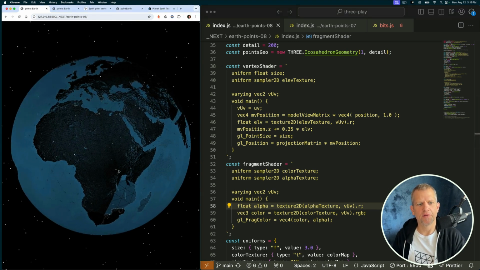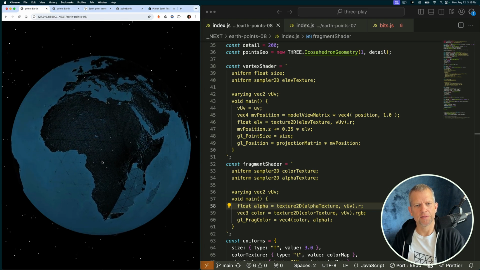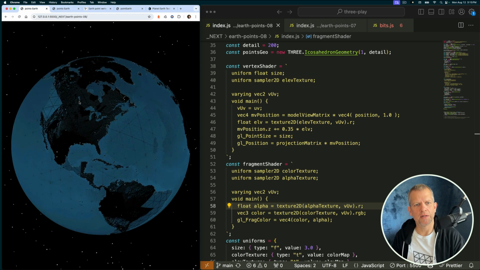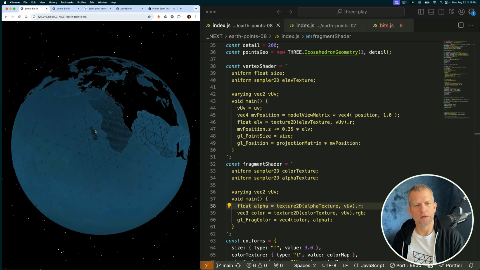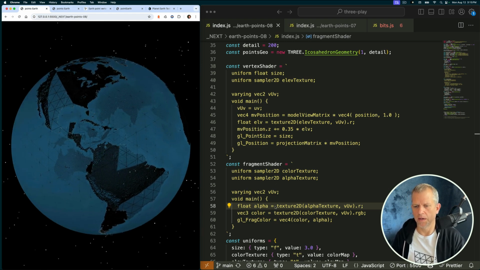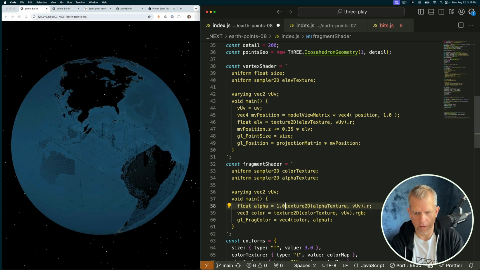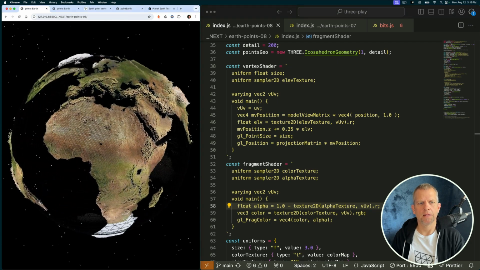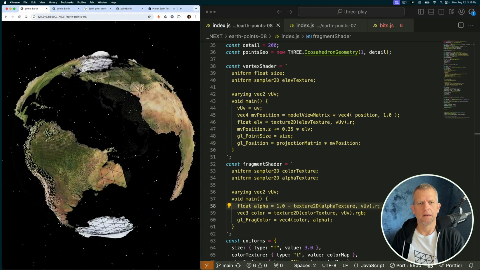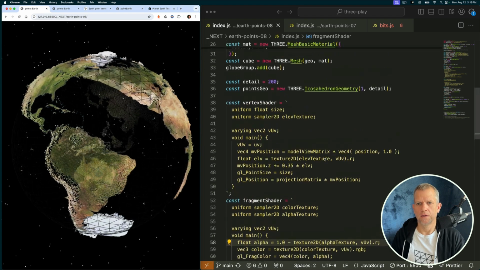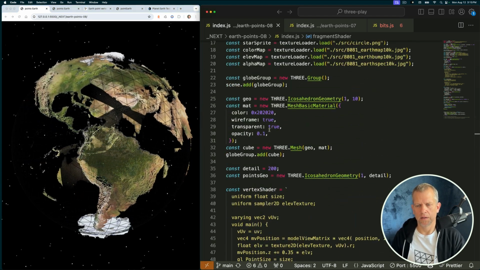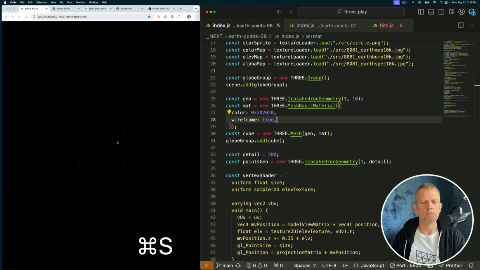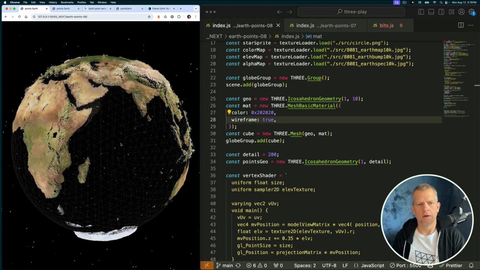Boom. We only have the water. Kind of. It looks really cool. There's some weird artifacting because I'm using an icosahedron. Let's invert this. And I love how easy it is to invert this. 1.0 minus. Boom. Look at that. How cool is that? I don't like the look of this. I'm just going to turn off the transparency and make it just kind of a light gray.